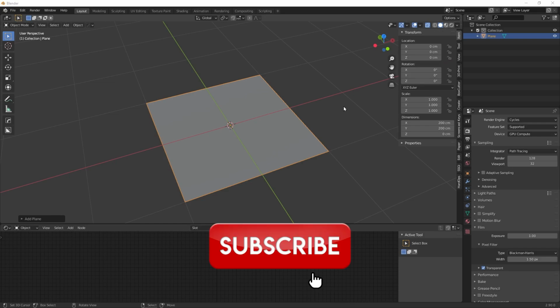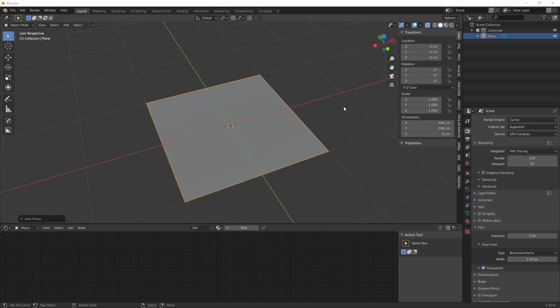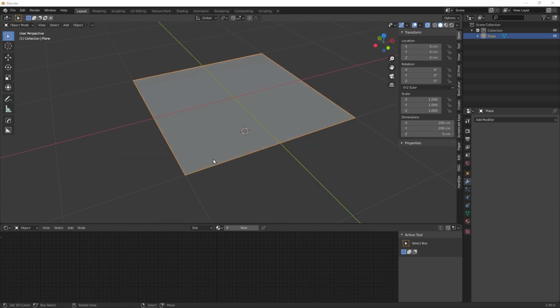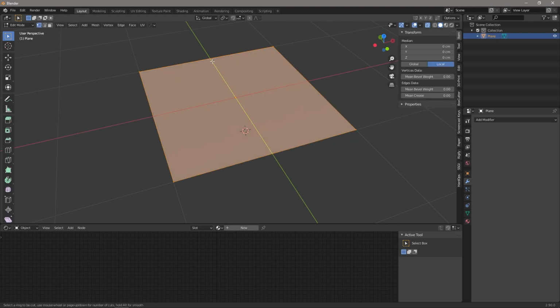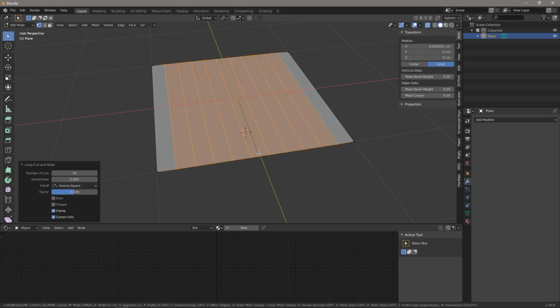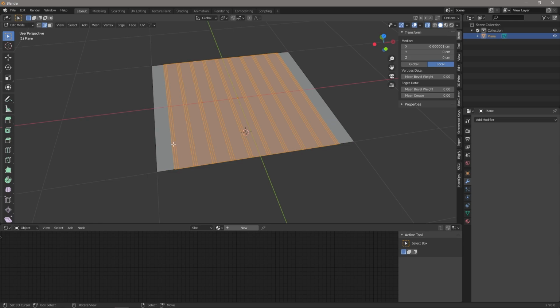Today we're going to be talking about normal maps, how to make them, and more importantly, why you should be using them. Okay, so let's begin. We're going to start off with a basic plane and we're just going to add some geometry using some loop cuts. Once you've got your loop cuts, we're just going to bevel those out slightly. And then we're going to select these edges.